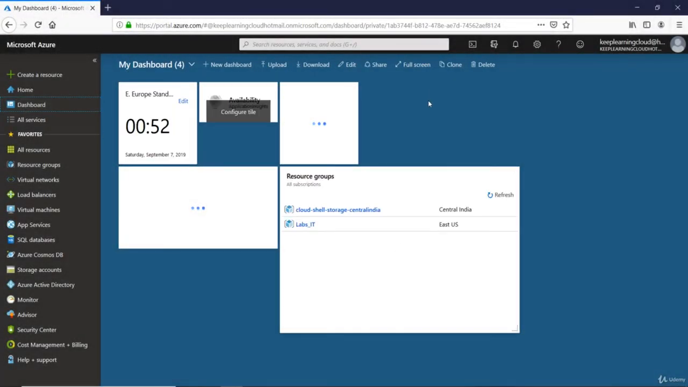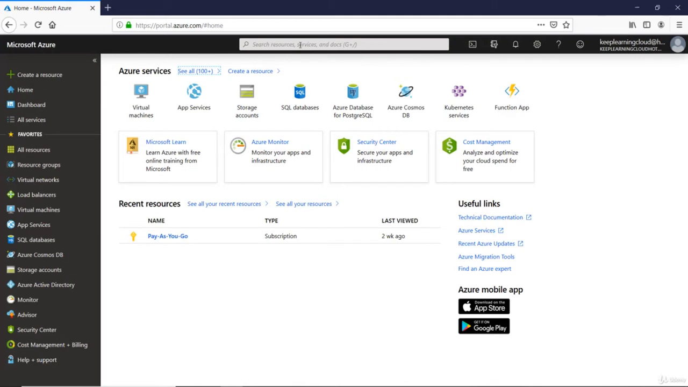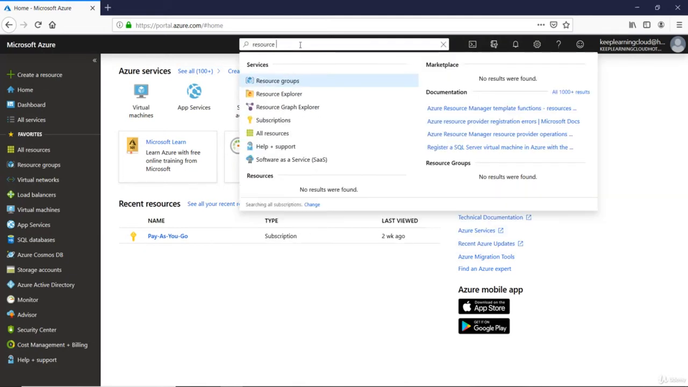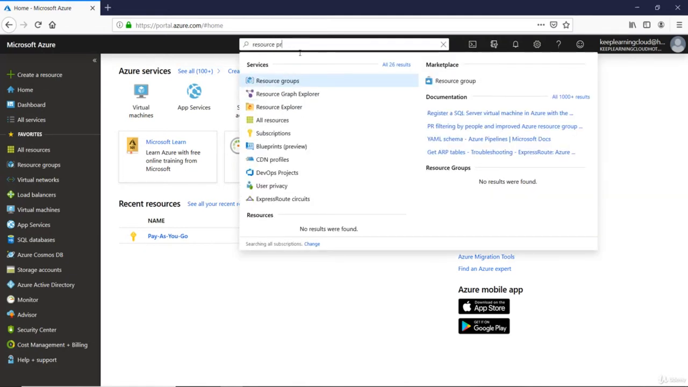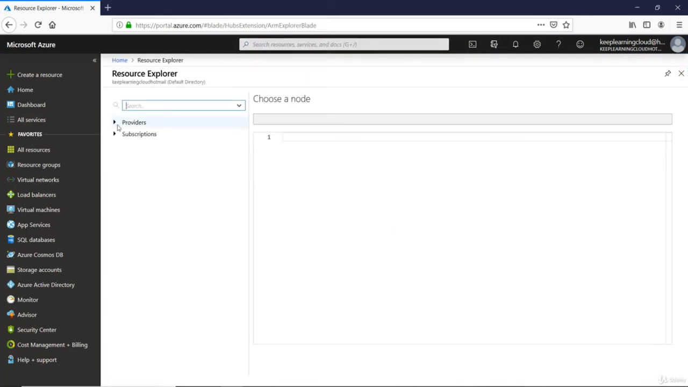I just wanted to take a moment to show you the resource providers we have in Azure. I'm in the Azure console on the dashboard, and if you go to the search box on the top and type resource provider, you will see something called the Resource Explorer here. Just click on it and it will show you all the providers we have in Azure as of today. This is constantly updated.